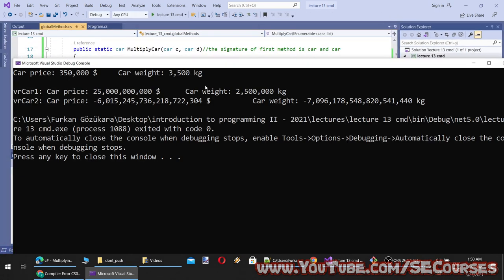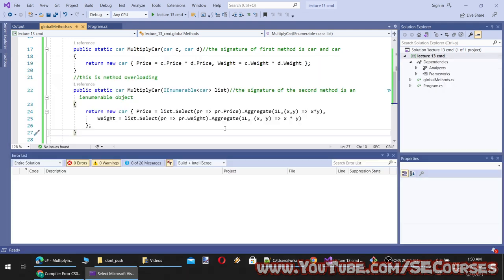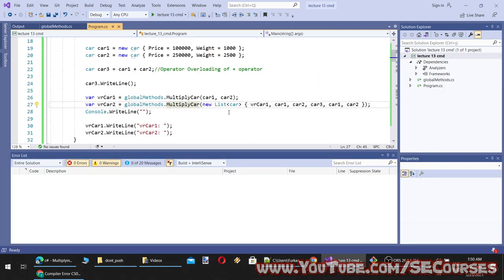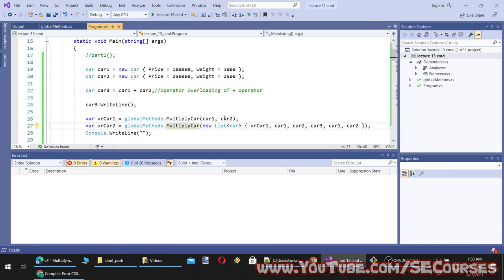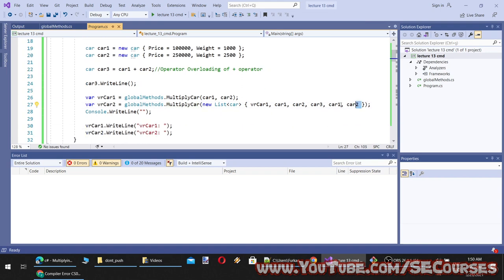Okay, so it has become too big a long, therefore they have become a negative value. So let's try something easier. So we are car 1 and let's multiply it. We are car 1. Let's try what happens.